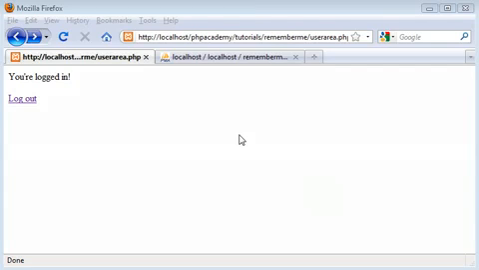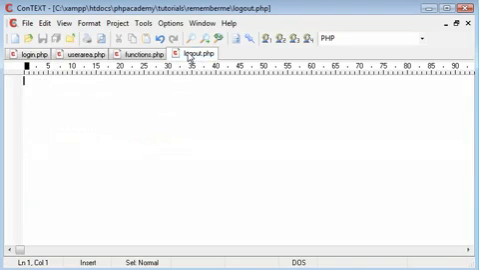Right, so I left you in suspense. We're going to create our logout script now, and then we're going to test if we're allowed access to our user area once we're logged out. The logout script is ridiculously simple.